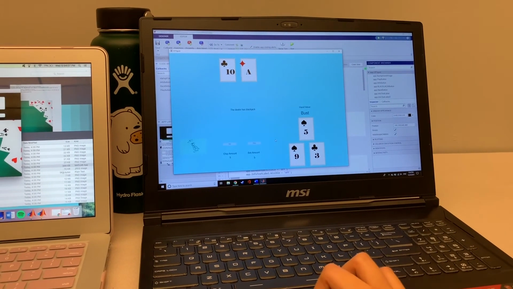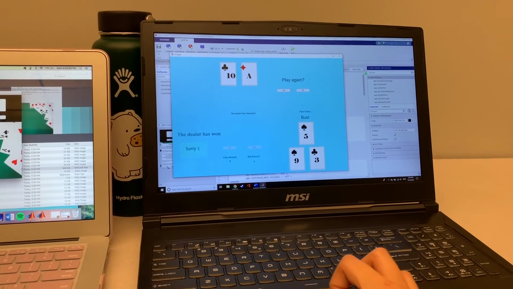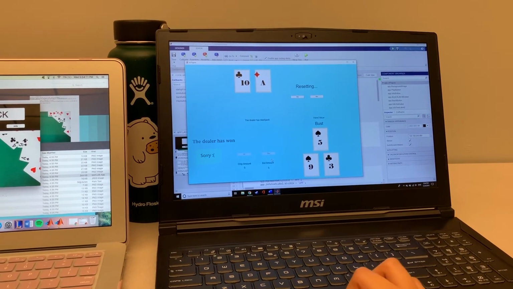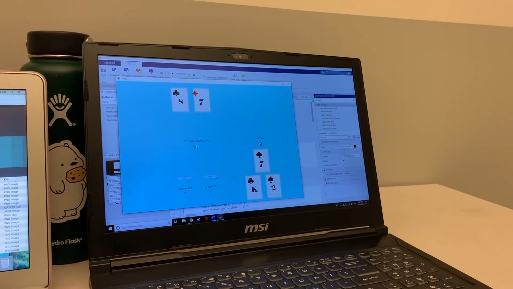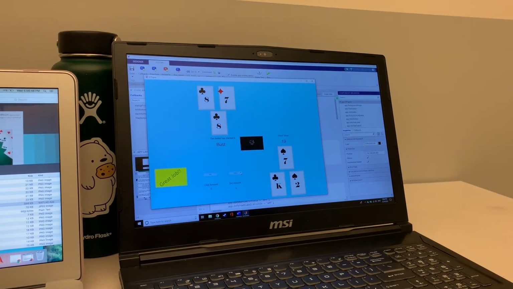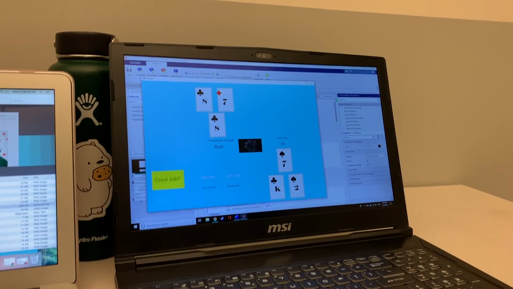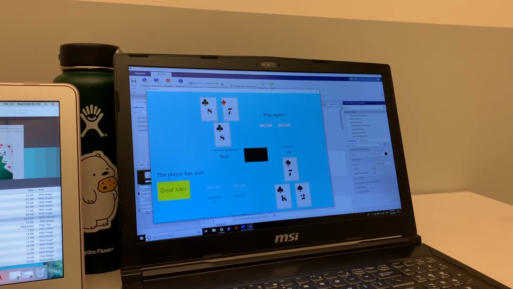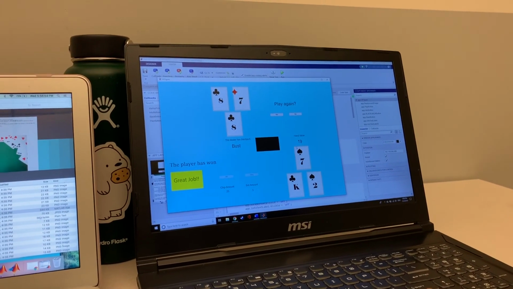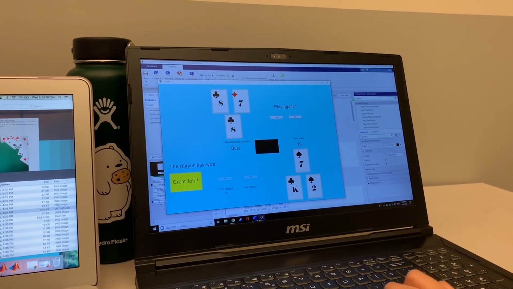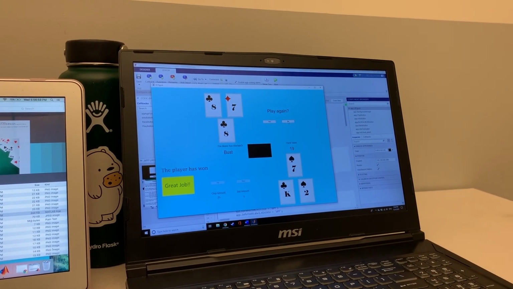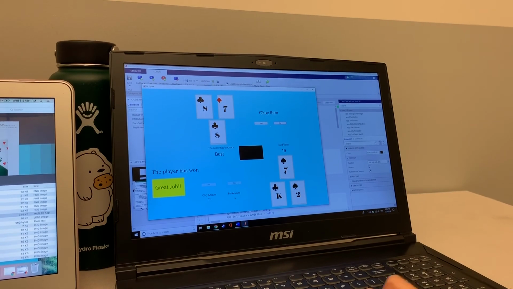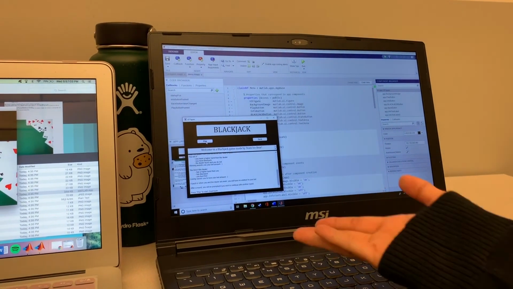Again, this is what happens when you bust and the dealer wins. So that's what happens when you win, and then if you press no, it closes this window, and then you are back at the blackjack screen.